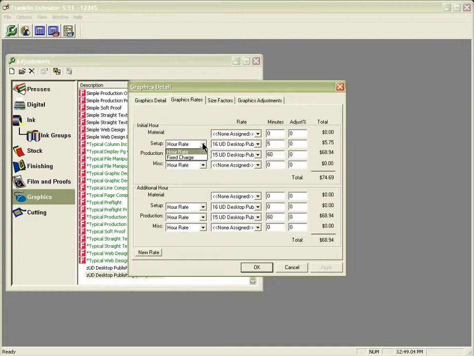And what they've done here, since it is an hourly rate, they have hourly rate selected here, as well as the rate for desktop publishing listed here. And then for production, have the same listing here for hourly rate, with a desktop production or publishing listed here as well. For more information on how to set up rates, visit the options video. Once we've got our initial setup taken care of, we can move over to the additional.